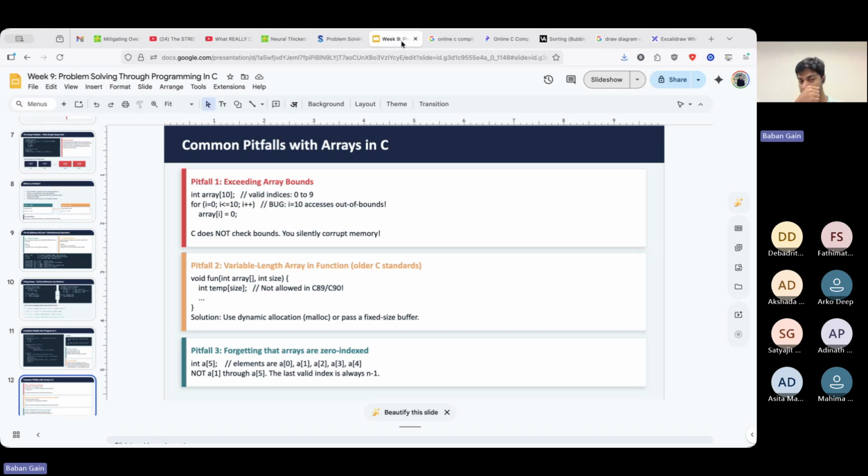Okay. Another thing is that in other versions of C, you could not define a variable size array.